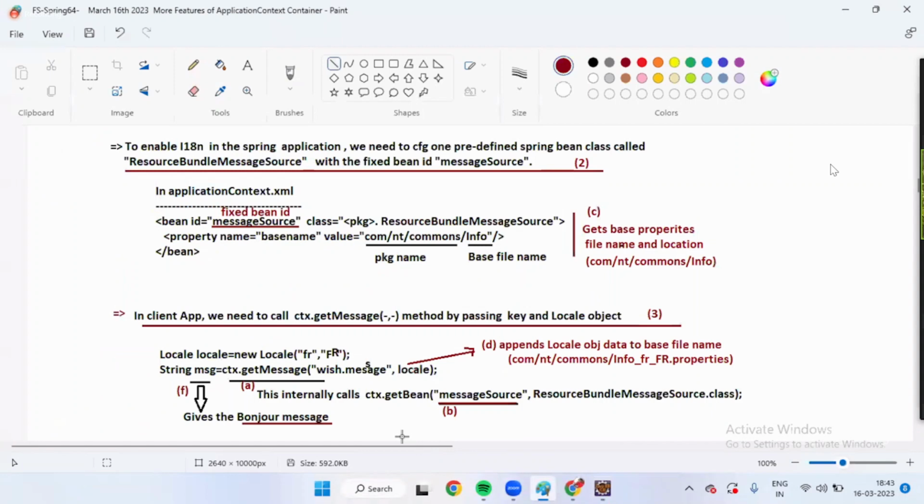So we should also give the same bean ID for the Spring Bean that we configure. Because are we directly calling the ctx.getBean method? No. It is internally called by the ctx.getMessage method. When it is internally called with a fixed bean ID, we are supposed to keep the Spring Bean with the same bean ID, or not?